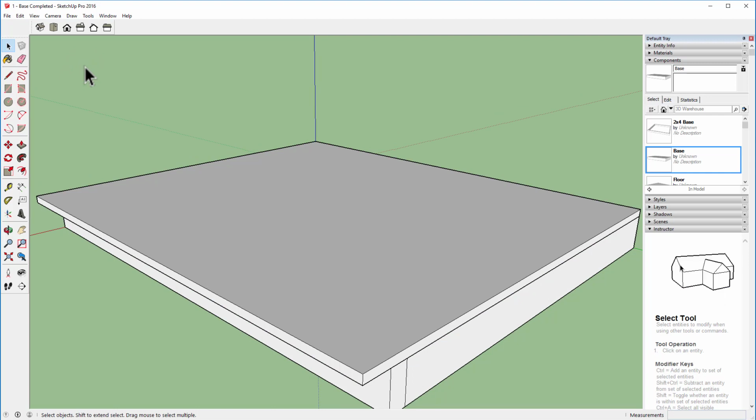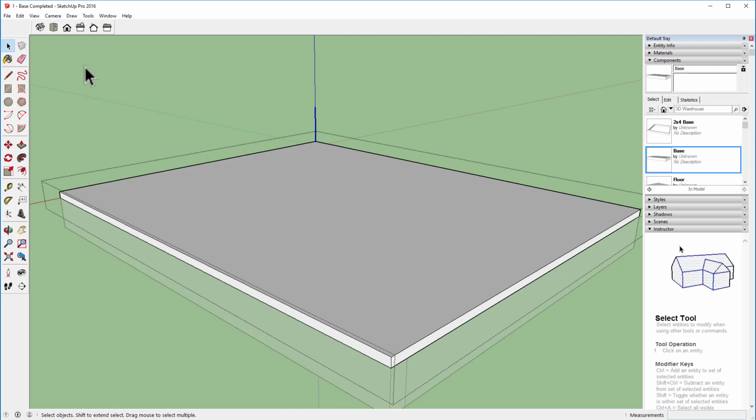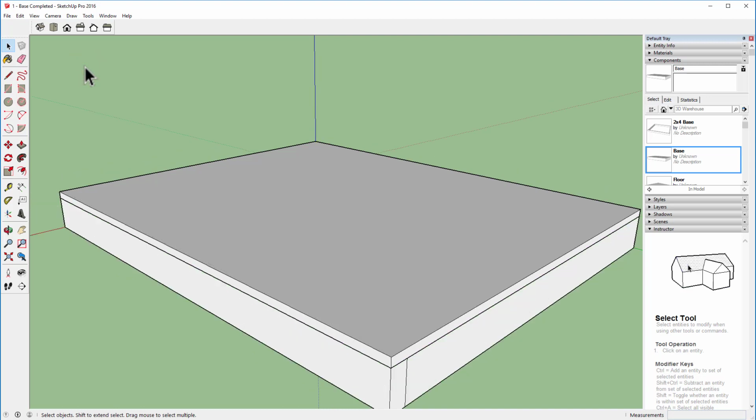So you can edit components. You just have to double click on them to open them up to make them available for editing. So let's see here, we'll just undo that. There we go, because we didn't want to make that change. So now let's go ahead and move on to the walls.